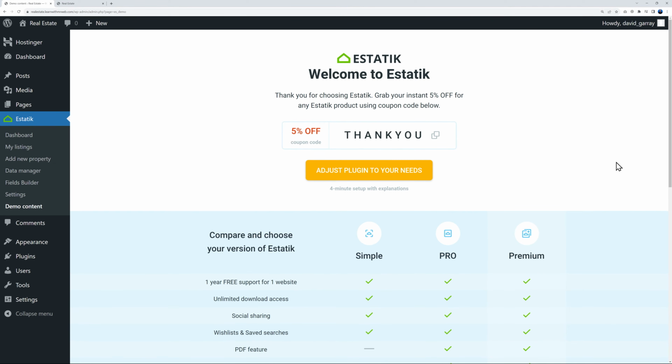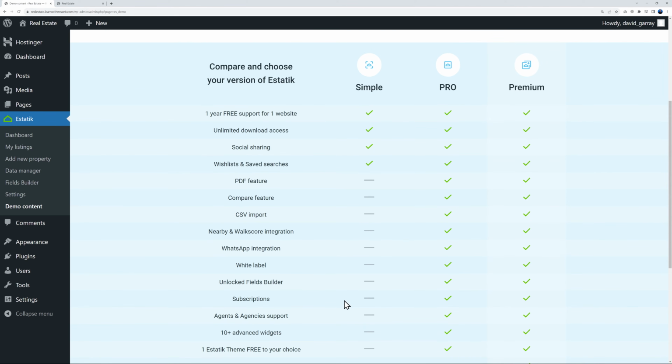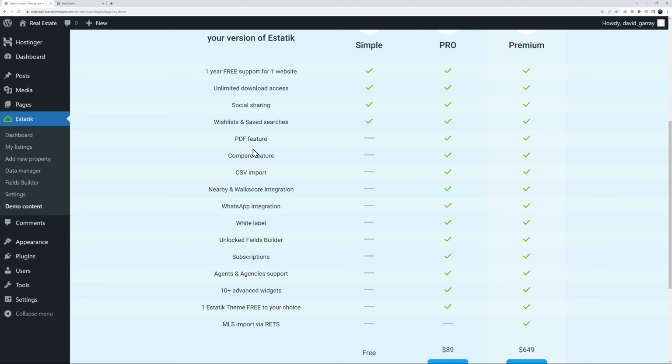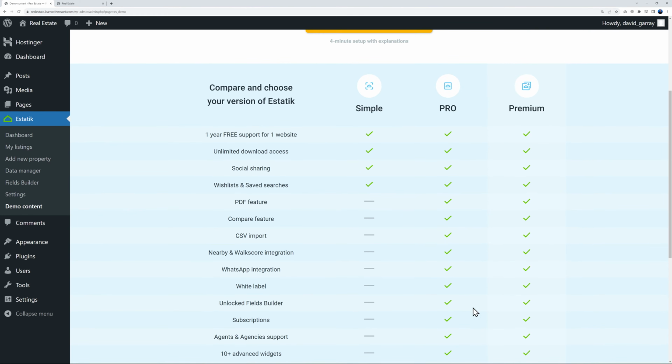Excellent. So as you can see, there are 3 different versions. The one we installed here is the simple one, which is the free one. And basically there's a few features missing. If you need those features like PDF features, compare features, CSV import, or any of those, well, unfortunately, you'll have to buy the pro version, which is $89 US. It's still not expensive though, you know, to be honest. But at the moment, we are going to focus on the free version, which is absolutely fine if you're just starting up, okay?